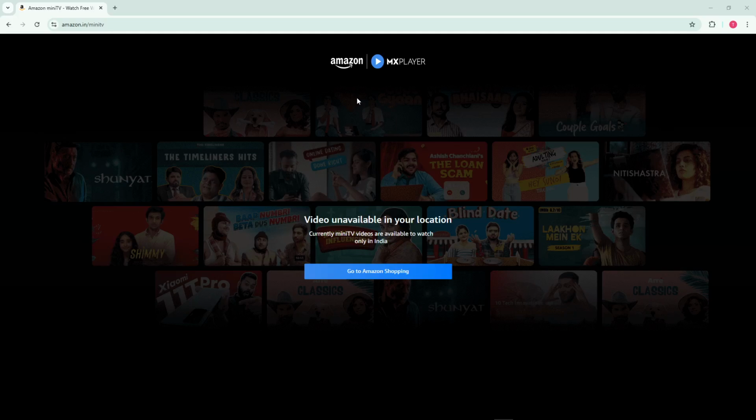Now you'll be taken to the password entry screen. Here you'll see a field labeled Enter Your Password. Click on it and carefully type in your Amazon account password. Double check that your caps lock isn't on and that you're entering the correct password. Once you've entered it, click the Sign In button to access your account.